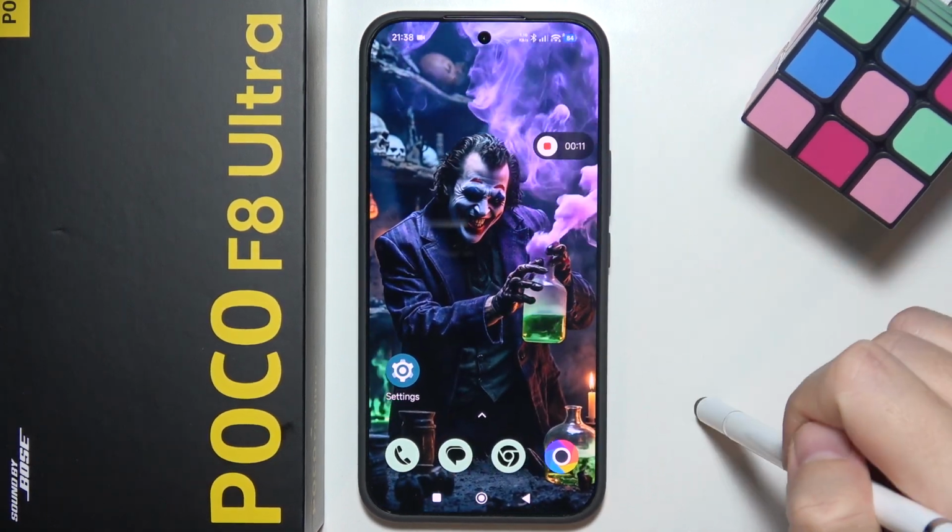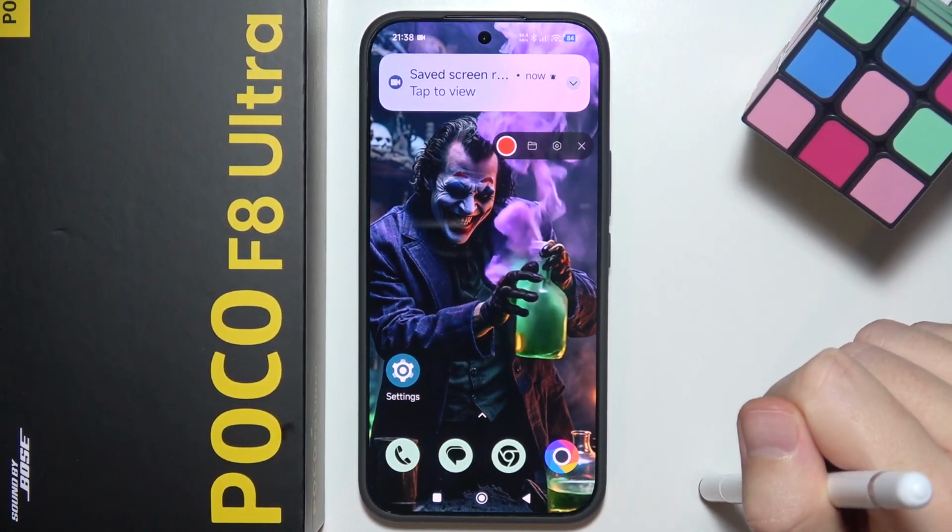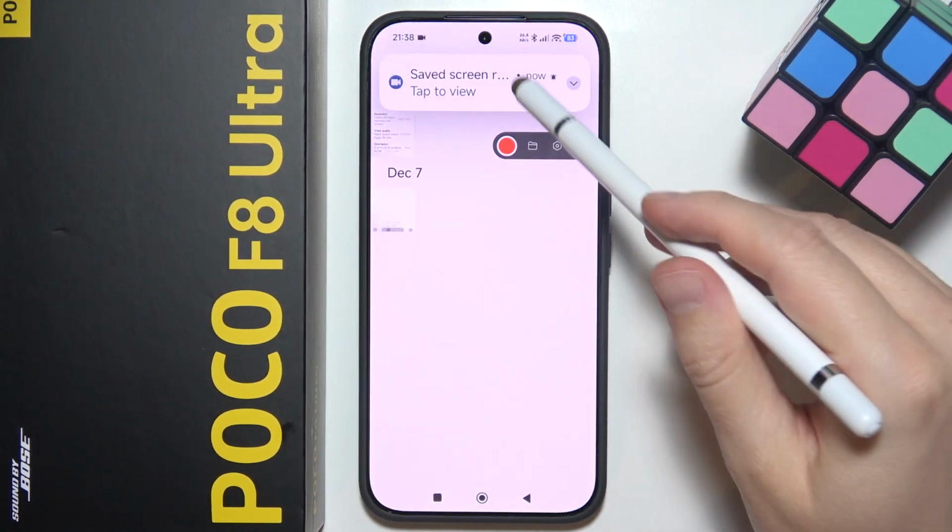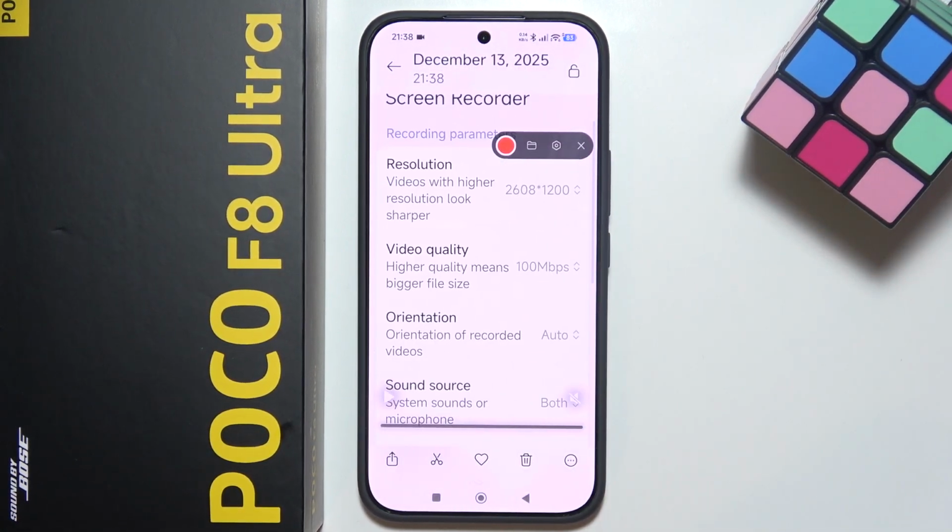And when you click here, you can just finish this recording. When you click on this icon, you will be redirected to all of your screen records.